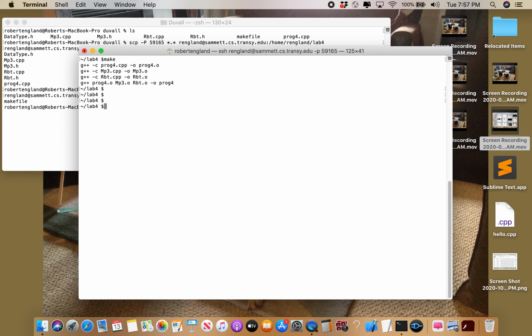Now, after I've done that, press enter to get some line space between it. It did all 4 of those g++ commands. Now, before I even look at my directory and see what it's done for me, I'm going to type make again. What's the purpose of a makefile anyway?